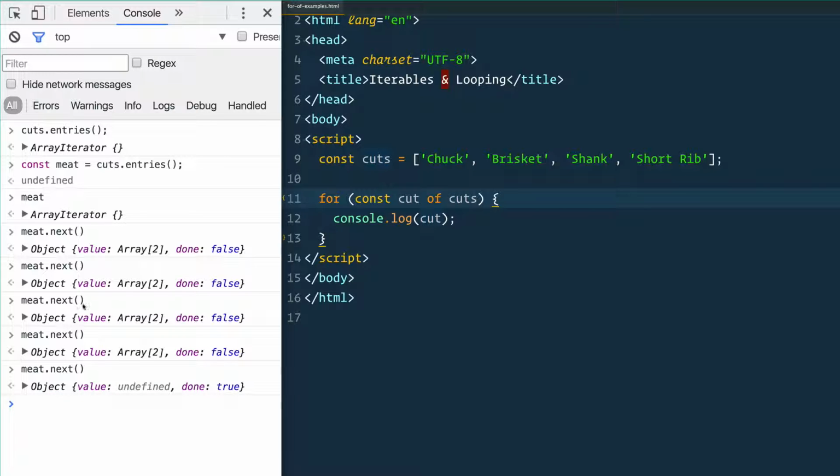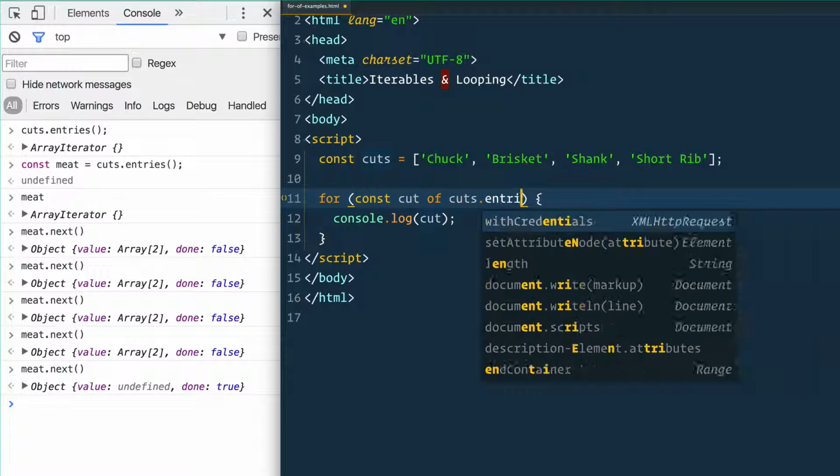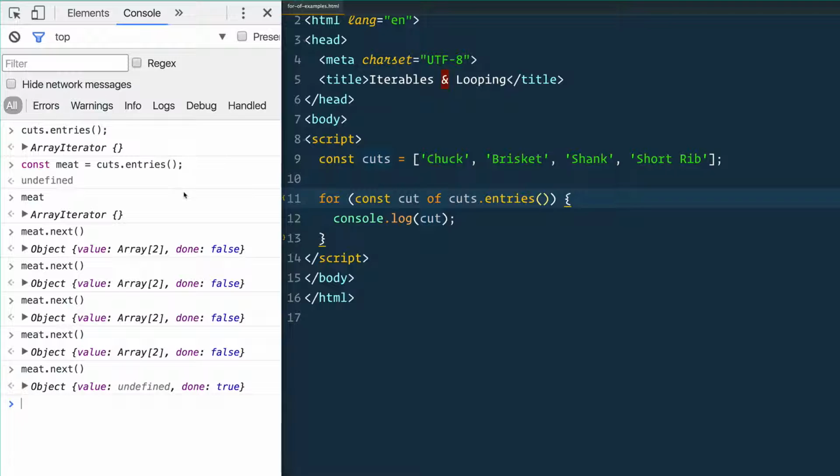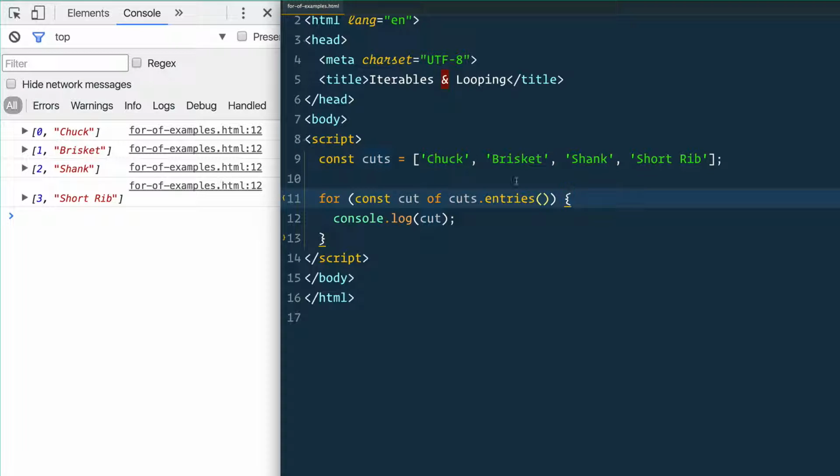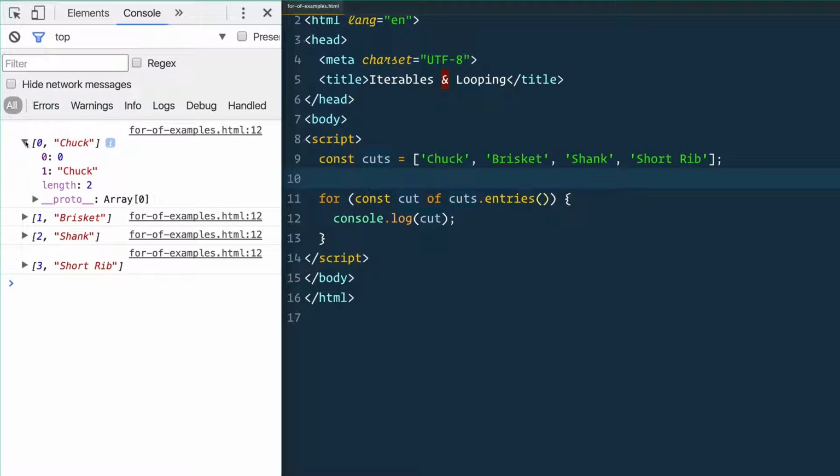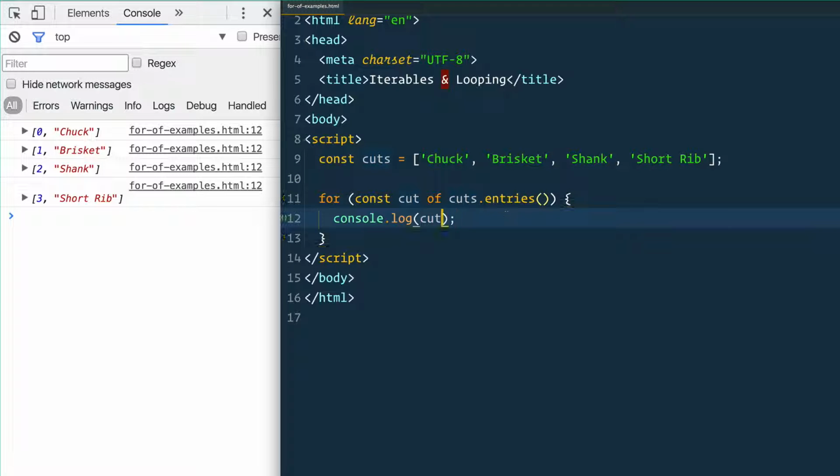So now, why would this be useful to us in this video where we're learning about for of? Because what you can do is if we iterate over not just the plain array, but we iterate over the array iterator, which is .entries. Watch what we'll get now. Okay, so now cut is not chuck, brisket. Cut is an array every single time that we go through it. Now you might be saying, that's annoying because now I have to say cut[0] and cut[1] to get the index and the value.